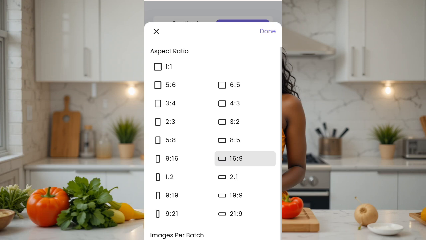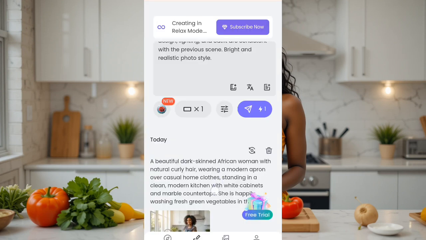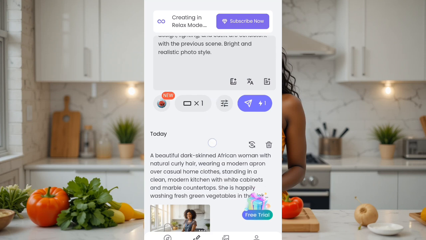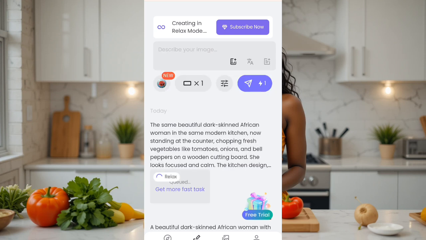If you want a short form video or a long form video, it is for YouTube Shorts or TikTok and Instagram Reels. Click on the arrow there to send it, and boom, our image is being created. Give it just some seconds and the image will be ready.